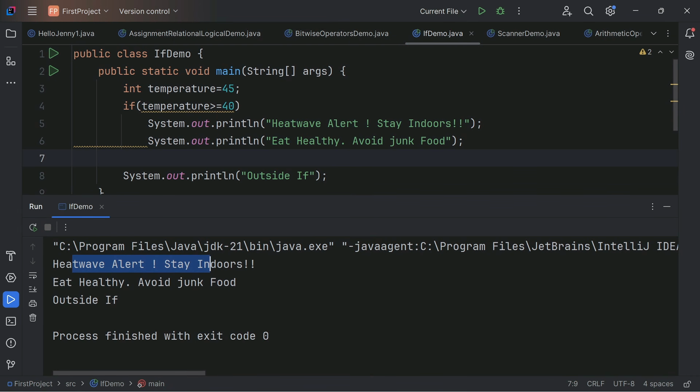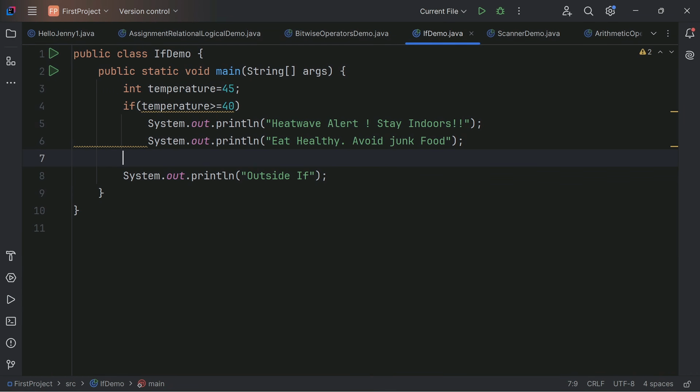Right now also three statements are printed, but you are not getting what I want to show here. You will get that if I change the temperature to 38 or 39. What do you think now? This condition is not true. It is false.